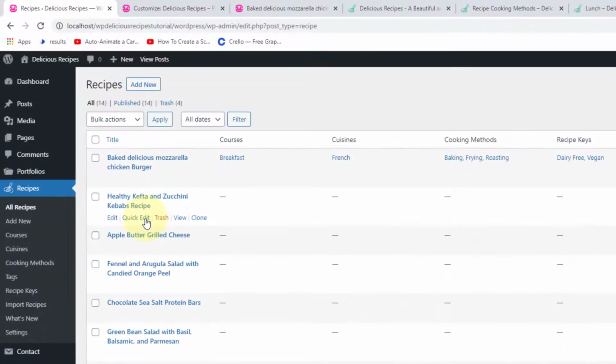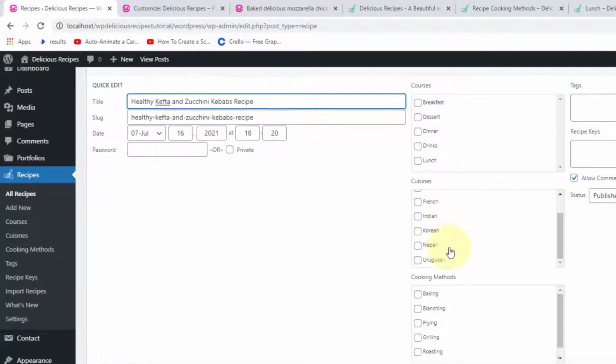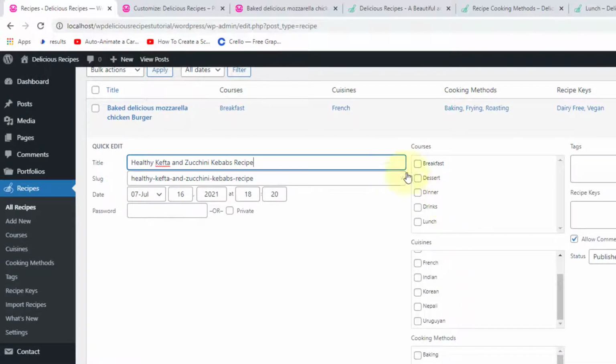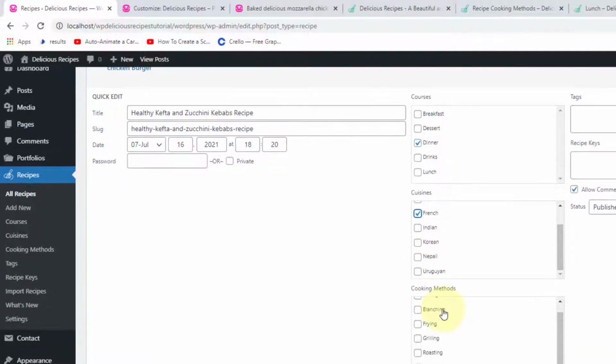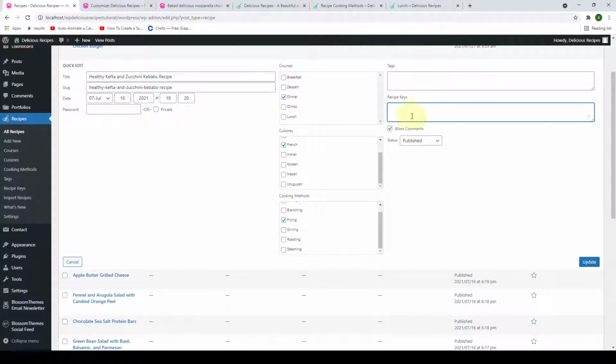Just go to quick edit, click on it, and here you will find the list of courses, cuisines and cooking methods that you can easily assign to your recipe. So for our second recipe, for courses we will select dinner. For cuisine we will select French again, and for cooking method we will select frying. Now from under recipe keys we can also add the recipe keys of our choice. So since the cuisine name is kebabs, let's add in non-veg. And we will click on update.